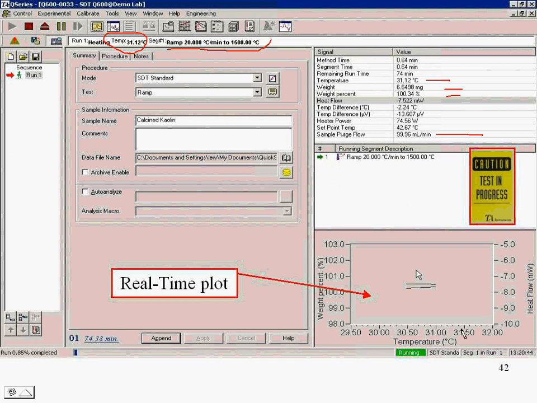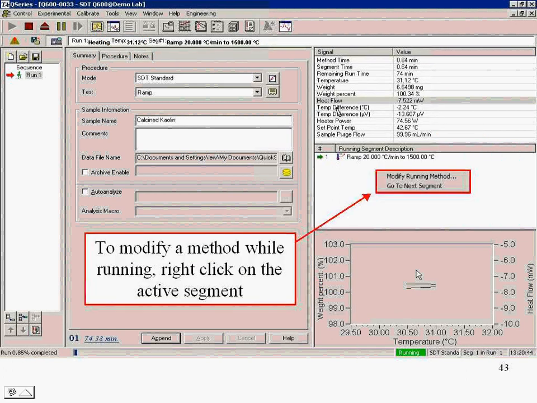Now remember I said that I showed you the real-time plot full screen. So if we click on this icon here, we'll go into, I'm sorry, let's go through this one first.